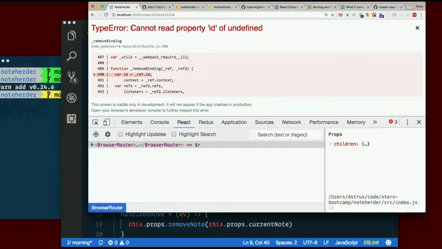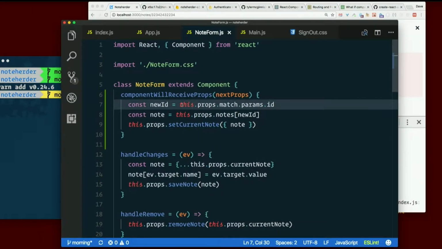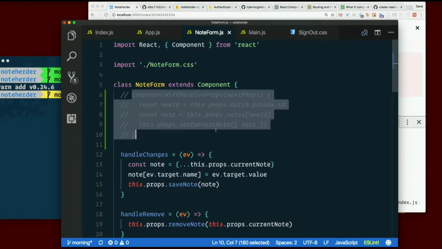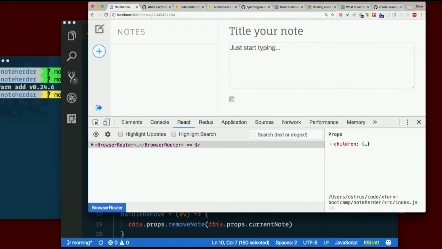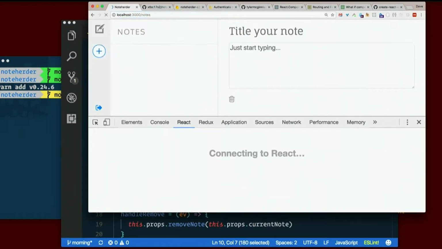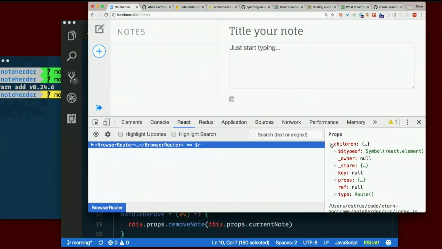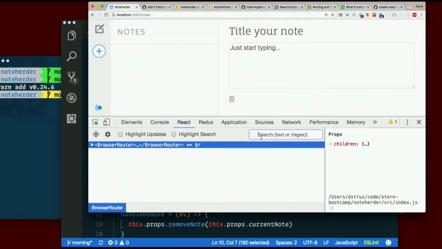It doesn't tell us where the problem is, but it does say cannot read property id of undefined. Were we just checking for a property called id on something? Yep. this.props.match.params is undefined. If you go to /notes, that's not there, right? What if we just comment this out for right now? And go to /notes without an ID after it. Go to NoteForm.